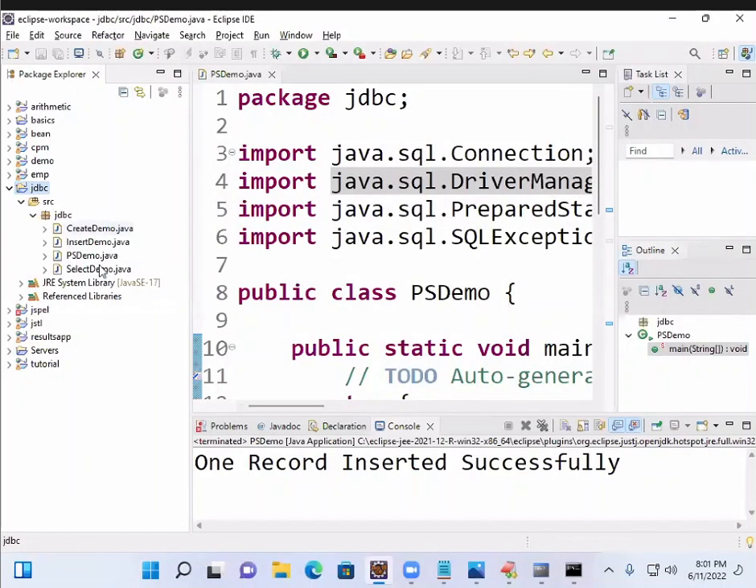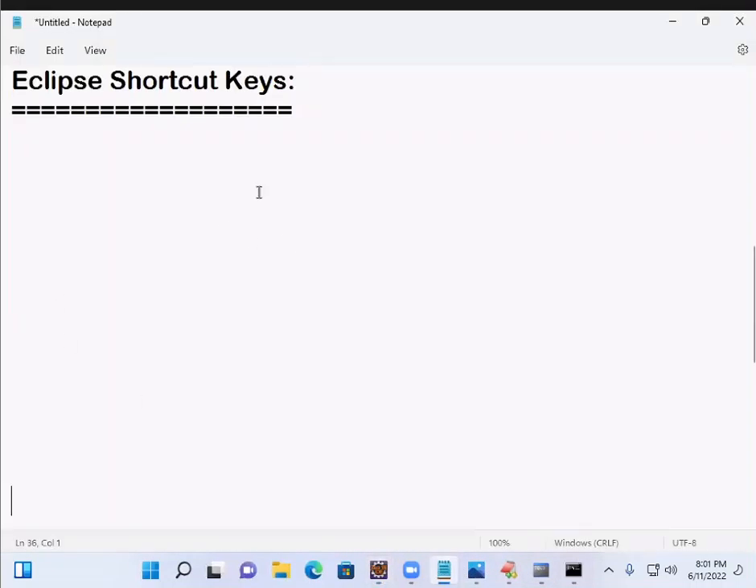Now Eclipse shortcut keys. Which shortcut key we are using, you may also forget actually. That automatically comes depending on practicing. Many shortcut keys are there. Now, just 10 shortcut keys that we use very regularly, I'll give. First one.